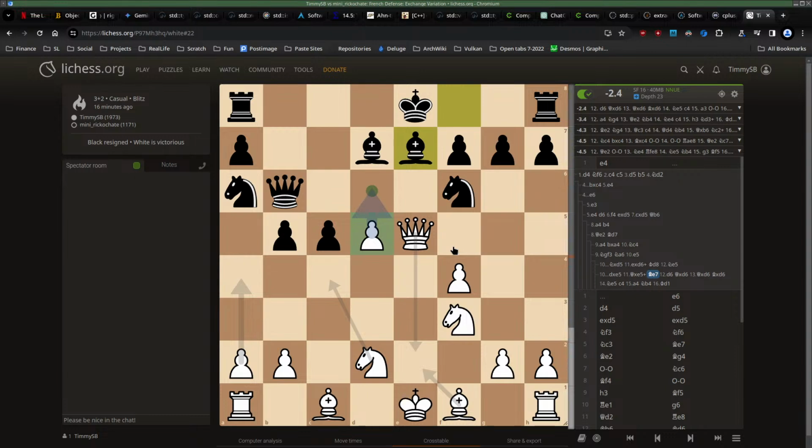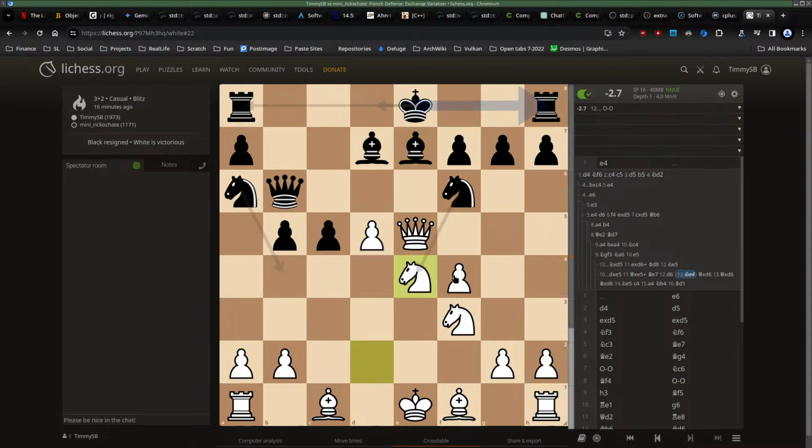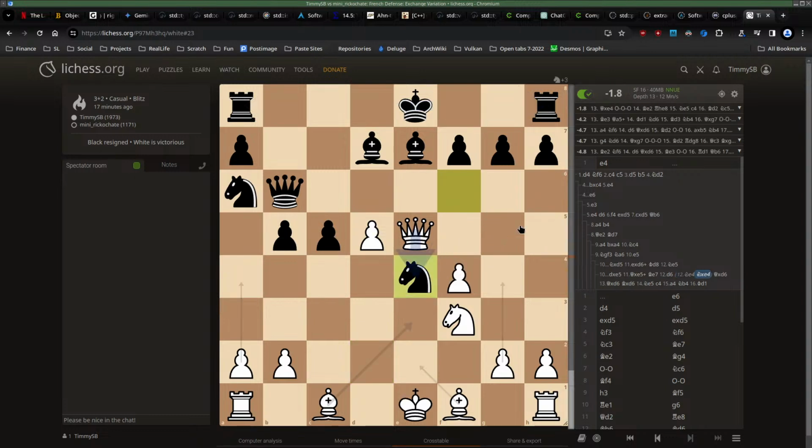What the fuck? I should have taken with the knights. No. I played knight e4. Yeah, and this is kind of the feeling actually. The minus 2 point something. I played this. It's so completely lost. Yeah, completely lost. He took it though instead of castling. That's not as bad anymore now.